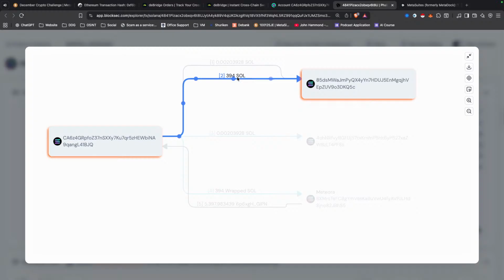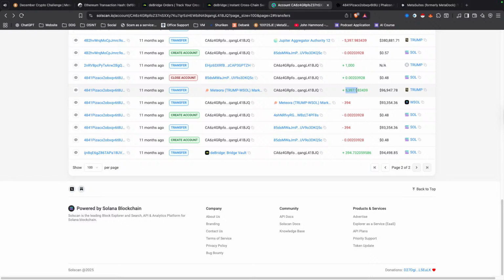We go back to Solana, and we're looking for 5397. Okay, there it is, that line there. So it looks as though the attacker has bridged to Solana, and the first thing that he's done is he's traded it for Trump token.